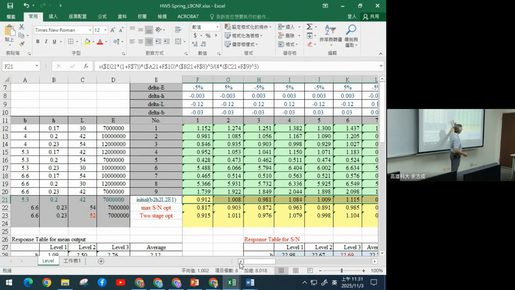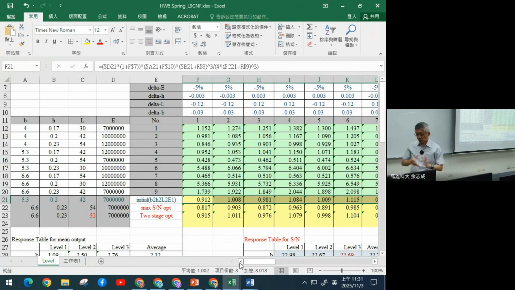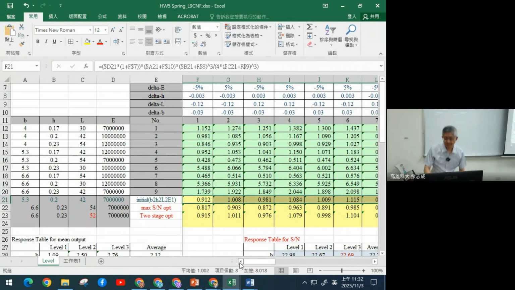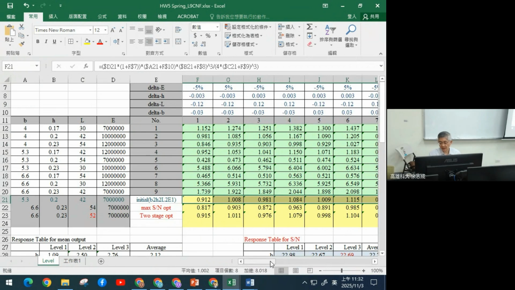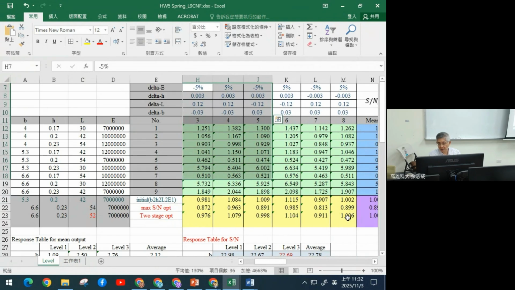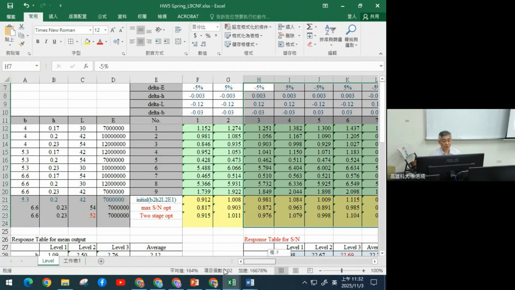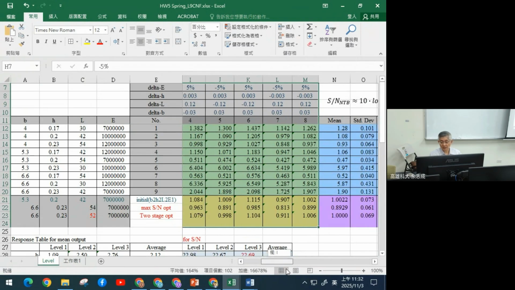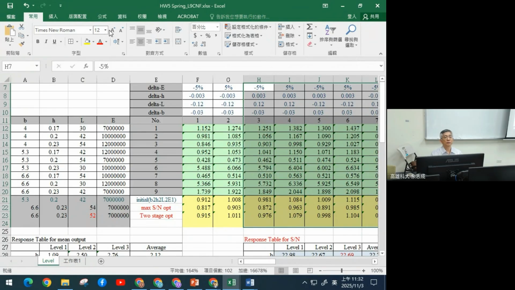OK, next we need to change our experimental array into inner array and compound noise. The outer array will have 8 samples, right? 8 samples, but too many. So we want to reduce it. Therefore, let's keep only 2. Keep only 2. And we can select up here, only keep the first 2, but erase the rest.